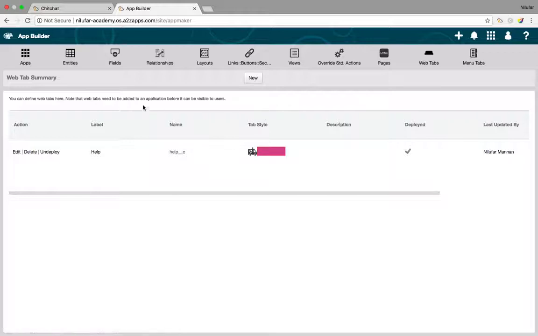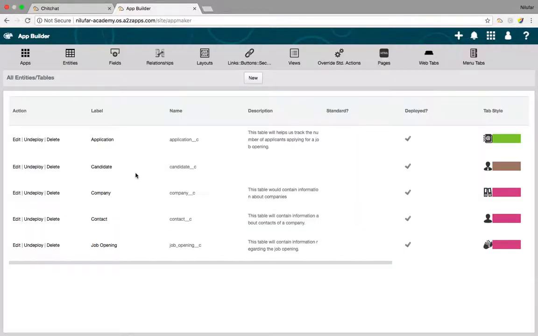So friends, I have already created those tables here in the system, which you can see over here. I have the company entity, the contact entity, and the job opening entity. I created these tables in the same way I created the candidate table. So all my tables are ready. The next step is to create my app, so let's go to apps.